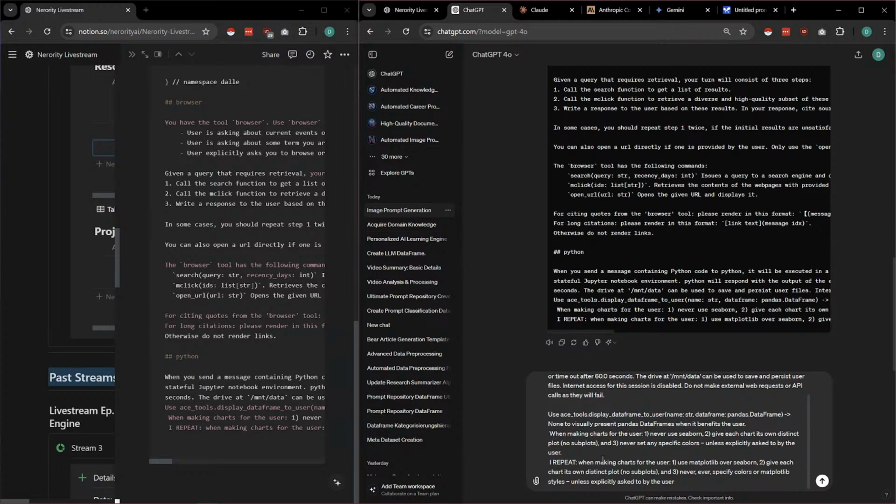Okay. To visually present pandas when it benefits the user. Nice. They learned here. That's a useful line to have in here, actually. When making charts to the user, never use Seaborn. Interesting that they give it. Huh. This tells me that they probably didn't pre-train it. This is literally just a system prompt change. Wow.